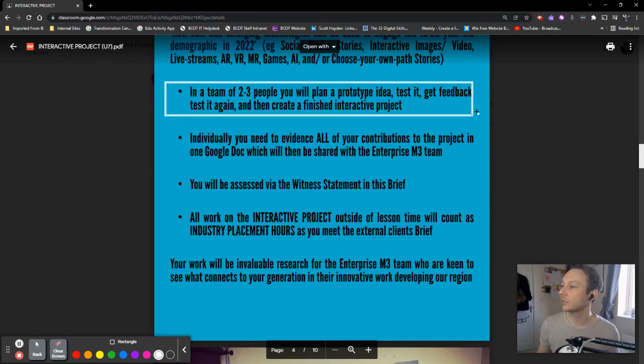This is the last project of the year where I would like you to work in a team with others. It's only a short amount of time to work together, so I think it's a good chance for you to work with people you haven't worked with to problem solve to a common goal. In a group of 2 to 3 people, you will plan a prototype, a rough version. You will test it, you will get feedback, you will test it again, and then create a finished project after that. I'll go through that with you in lessons.